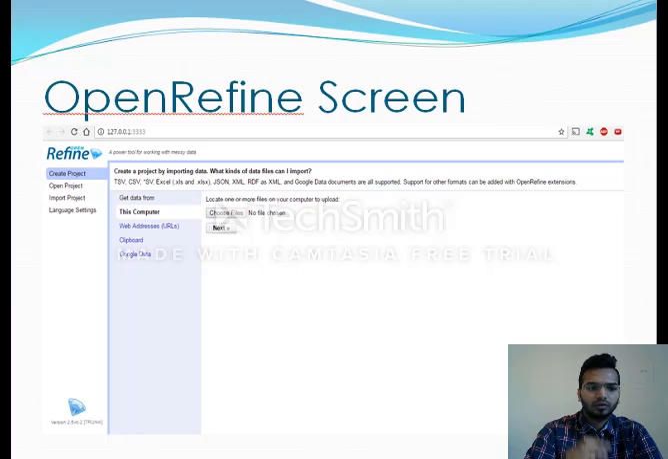Upon clicking on openrefine.exe in Windows, the following screen appears. This is the UI of OpenRefine. On the left, you have create project, open project, and import project. Upon creating a project and choosing a file, we'll have a spreadsheet-like interface for working on the data. Let us now move on to the demo.